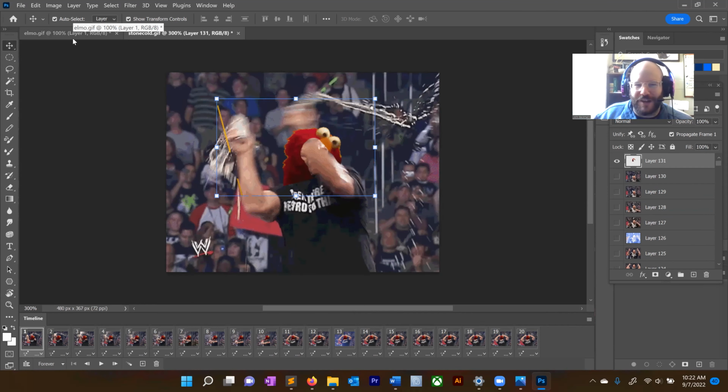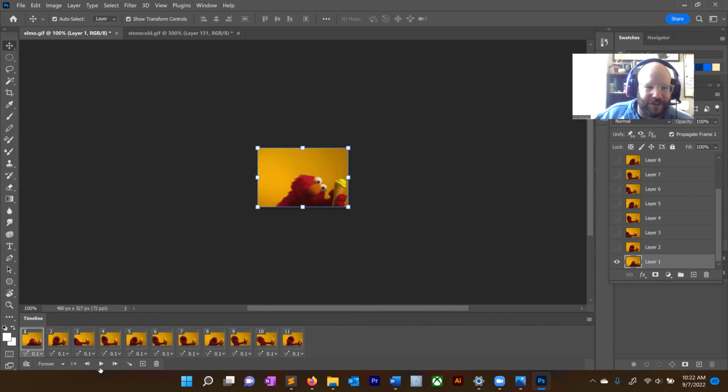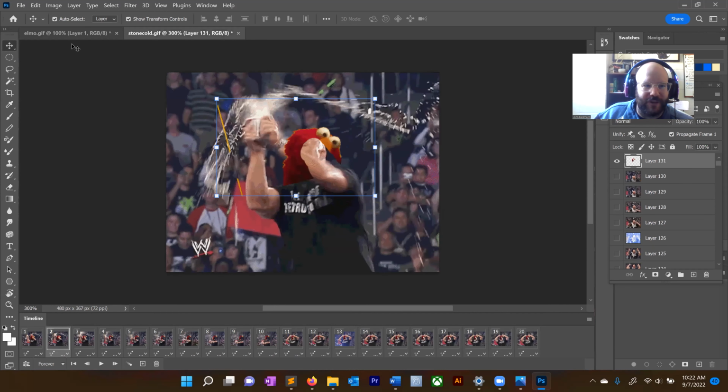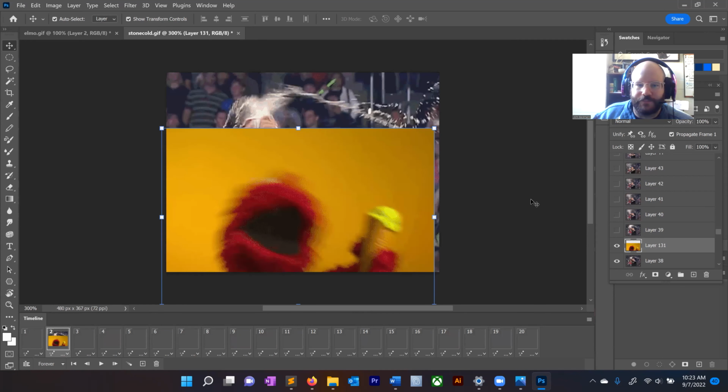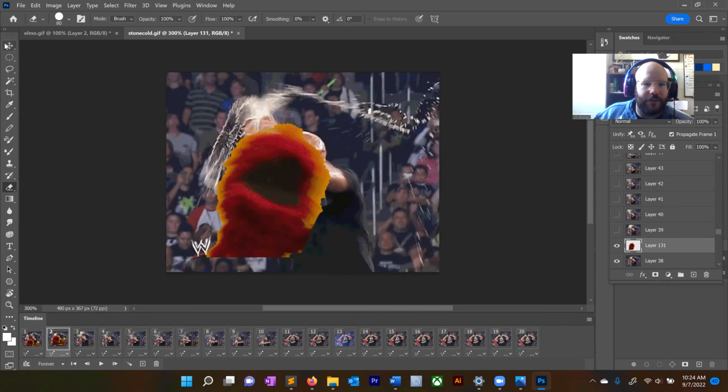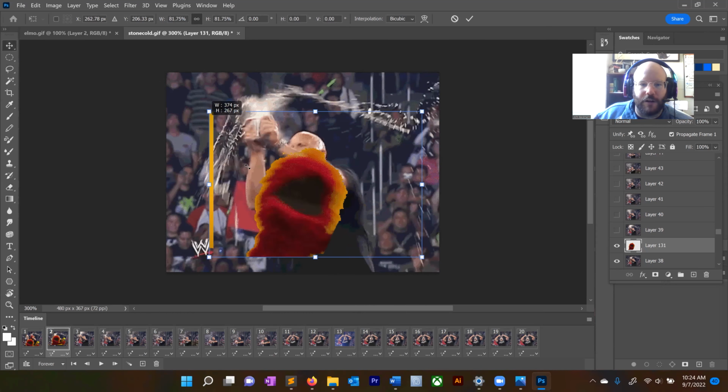Okay, so I got frame 1 done. Now you just go to frame 2. Advance to frame 2 in both, and do the same thing over and over and over. So I'm going to have to do this 20 times now. So you do have to manually edit each one, okay.